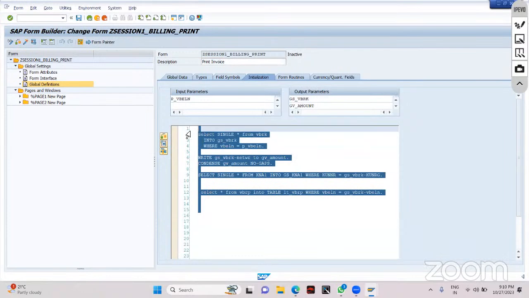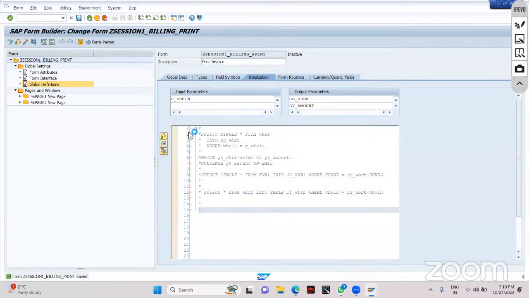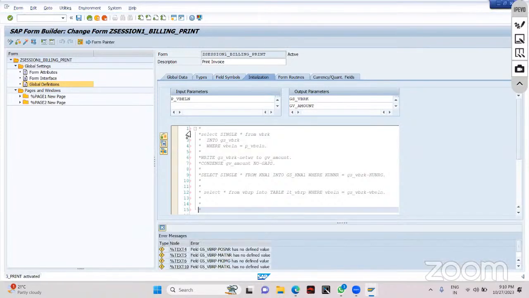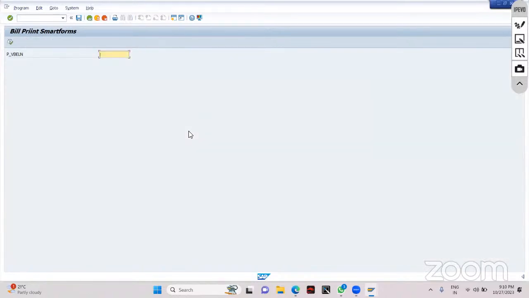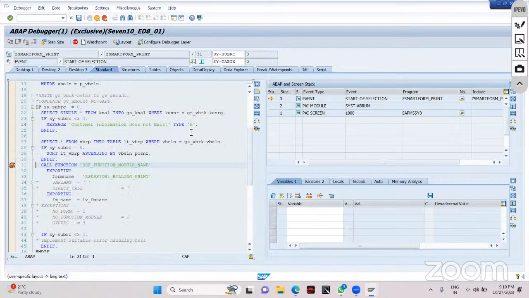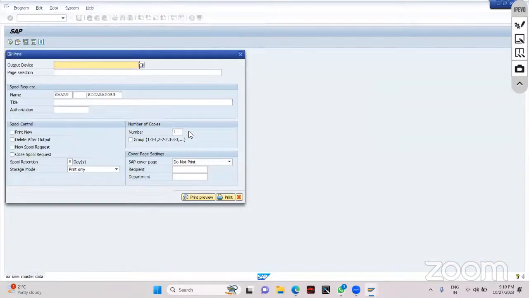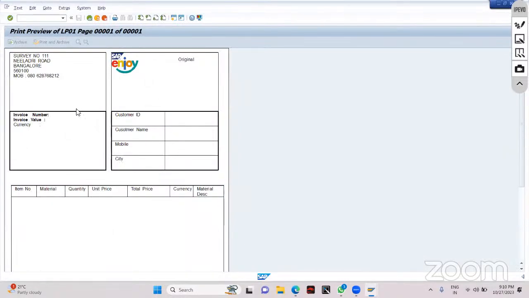Because my code is not used yet. Okay, if I just deactivate this code, activate, let's see whether it's going to use or not. Okay, so if I just use it now, it should not print anything apart from the secondary windows, which has constant data. Okay, let's see. See, it is printing only the address and logo, which is constant, right?